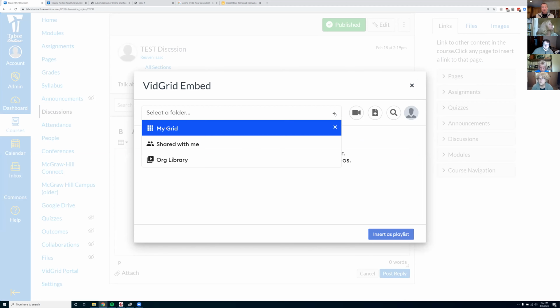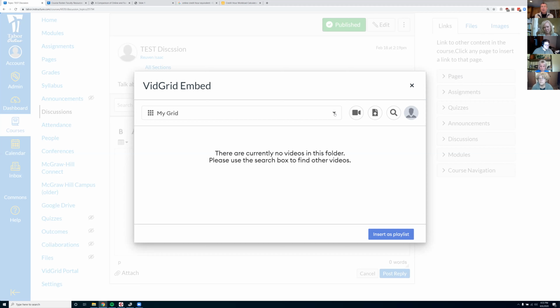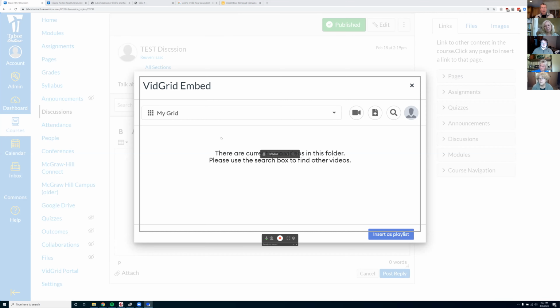So it does work. You asked the question about quality. It's about the same. The one thing I like about it is that with a Zoom recording, you have to do something with it. It's not ready to go. But with a VidGrid recording, if Reuven were able to record right now, it would go into, you can see there on the left, My Grid. It would immediately go into the My Grid section, and it would be ready to use. That part's great.